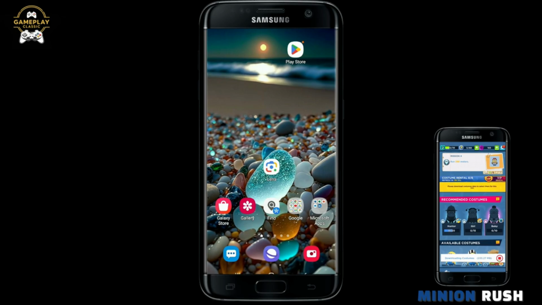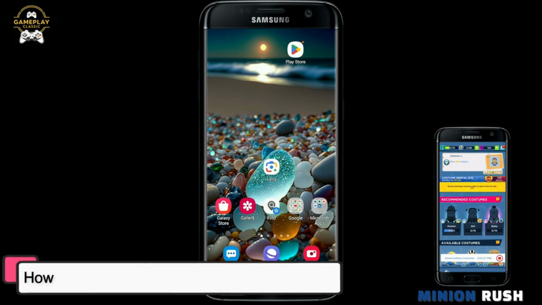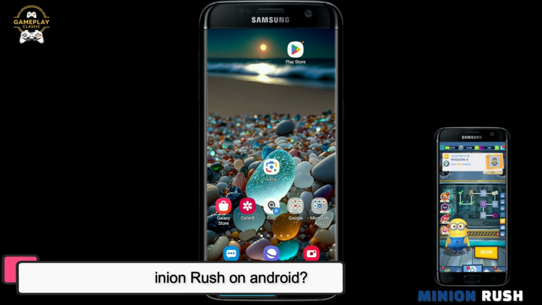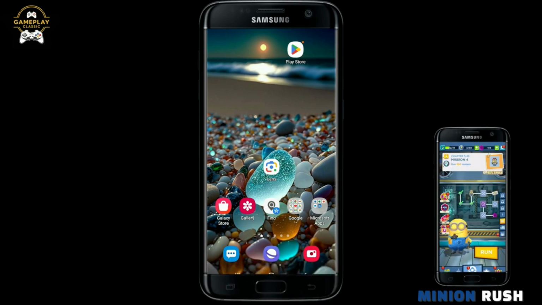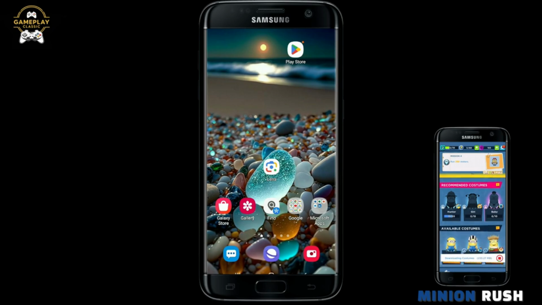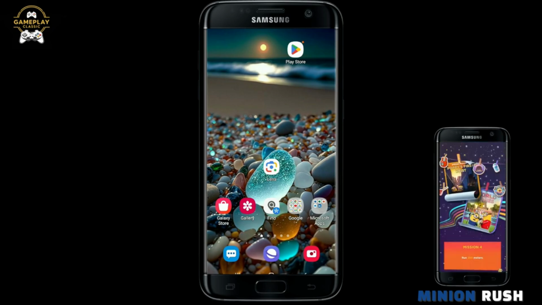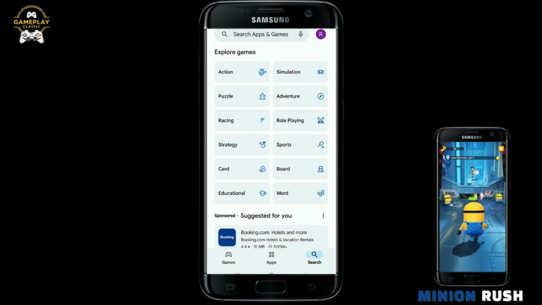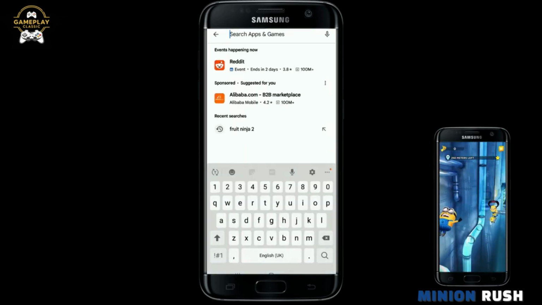In this tutorial video, we will be learning how to download Minion Rush on your Android device. To download the Minion Rush application on your Android device, first of all make sure that your device is connected to a stable internet and then open the Google Play Store on your Android.